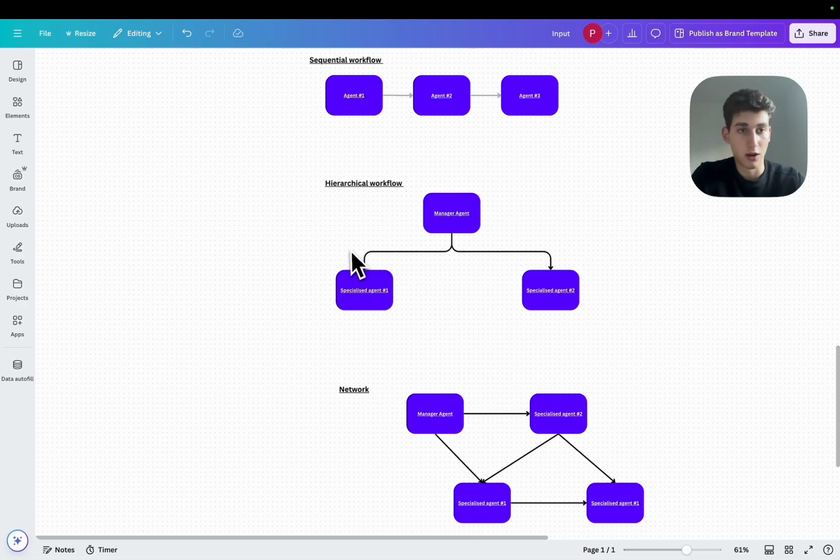Then we have the hierarchical workflow, where we have a manager agent that outsources some of the tasks to specialized agents. The specialized agents do the tasks, and then once the task is done, they send the results back to the manager agent. Then the manager agent maybe sends back the response to the user, or actually calls another specialized agent, and we do that.